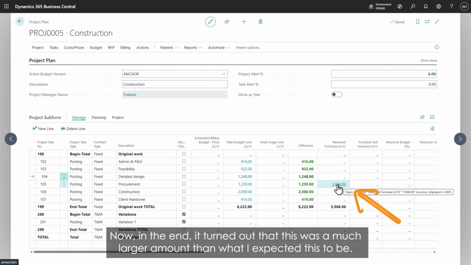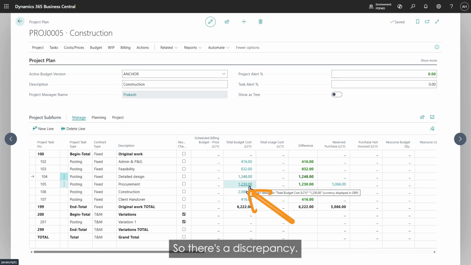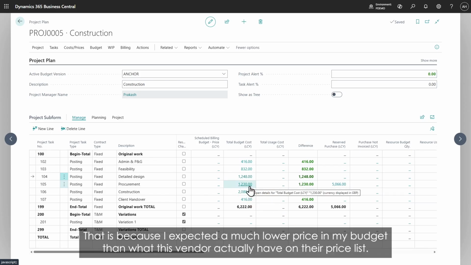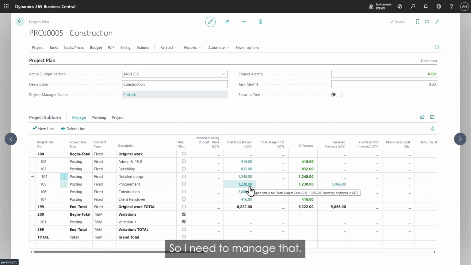Now, in the end, it turned out that this was a much larger amount than what I expected this to be. So there's a discrepancy. That is because I expected a much lower price in my budget than what this vendor actually has on their price list. So I need to manage that.